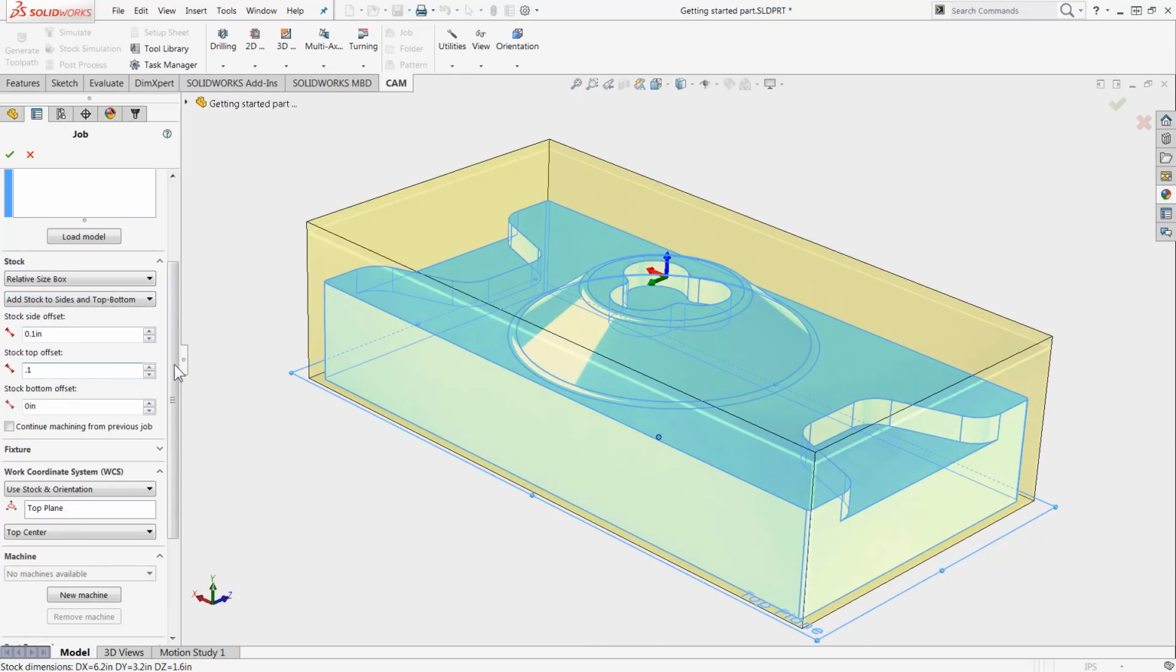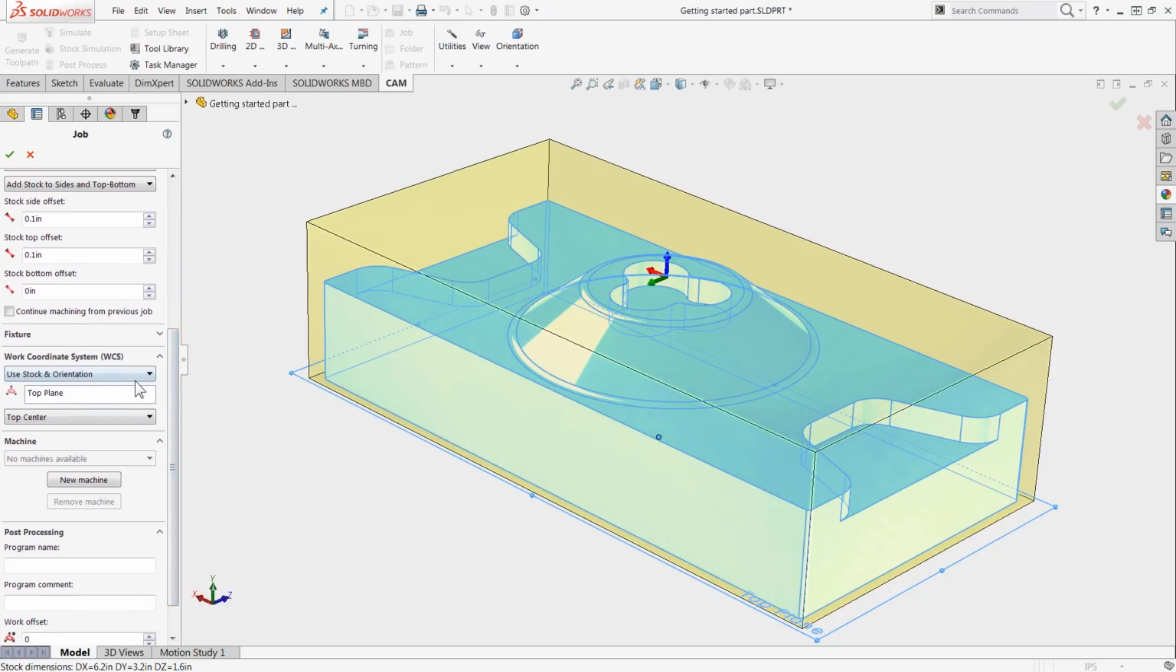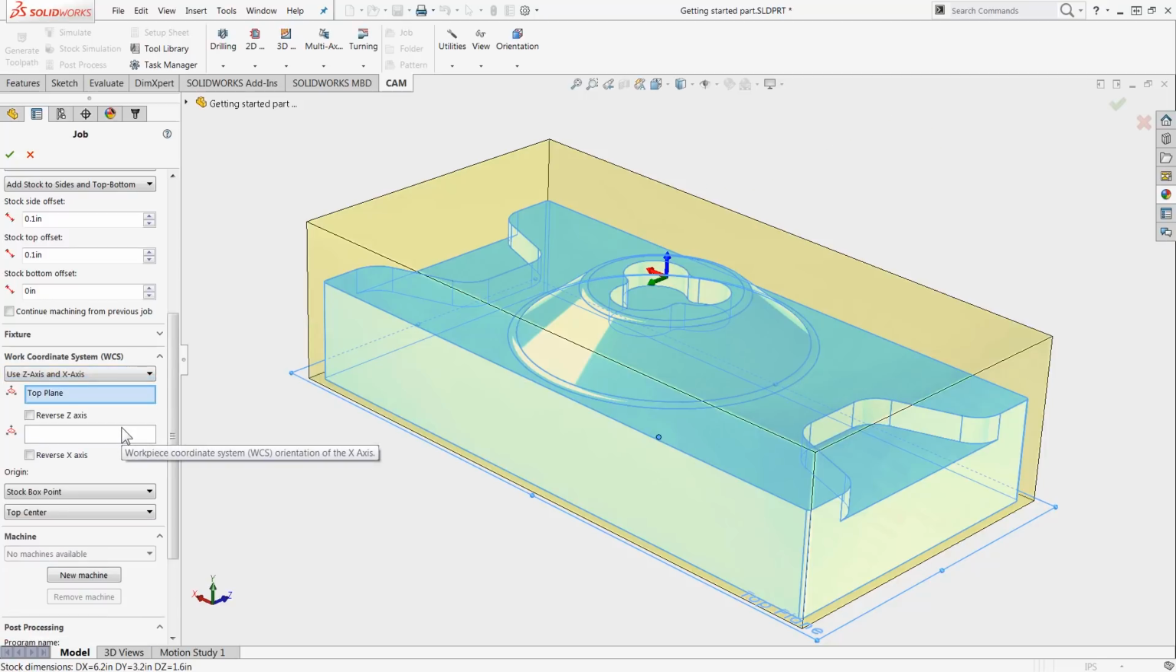Next, we will set the work coordinate system. You will see in the drop-down that there's multiple options, but honestly, I only use select Z and X, so just worry about that one. You will see that we get a 3D triad displayed on the screen. This is the one that we need to resemble what we have out at the machine. You will see that there's a selection spot for X and one for Z that right now have my top plane selected.